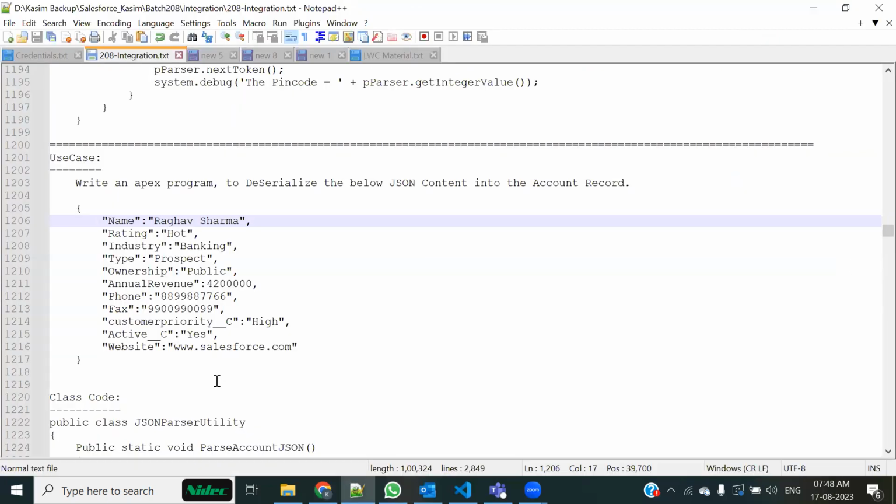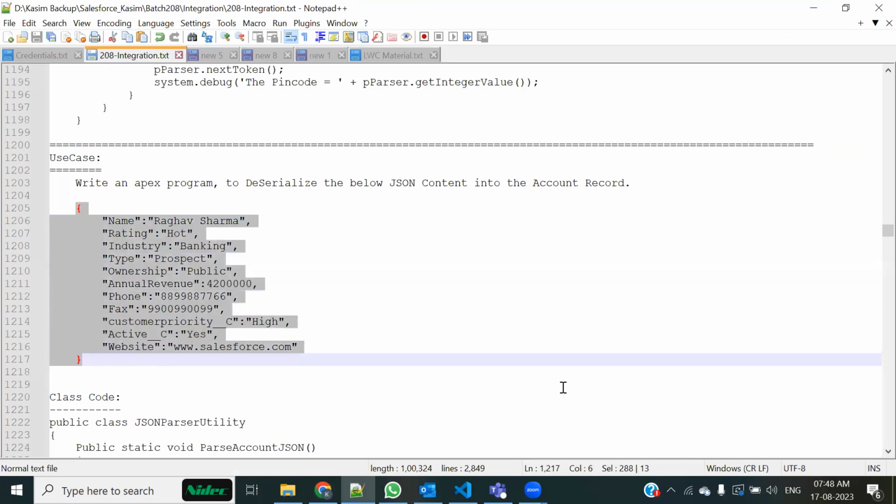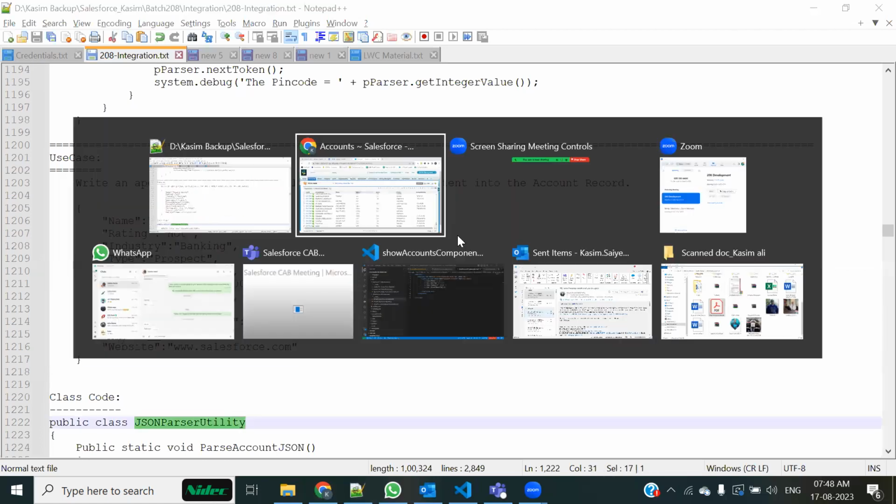Let's consider that we are receiving this data from a third-party system in the form of JSON. This is that JSON payload. Now we are going to convert this into a Salesforce object, rather an account record. All right, so we already have a class called JSON Parser utility.